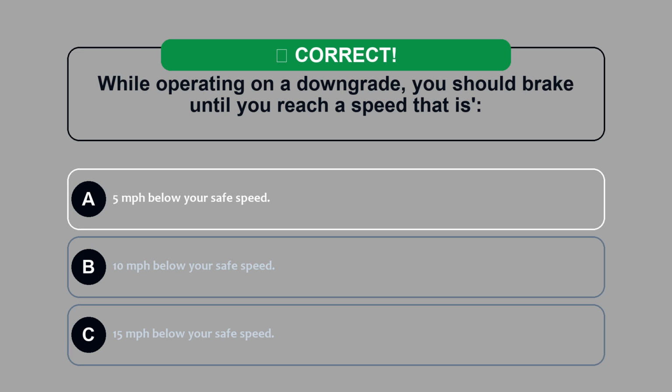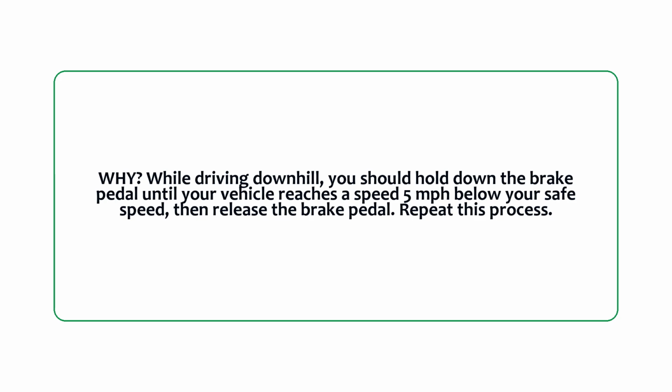The correct answer is option A, 5 miles per hour below your safe speed. Explanation. While driving downhill, you should hold down the brake pedal until your vehicle reaches a speed 5 miles per hour below your safe speed, then release the brake pedal. Repeat this process.